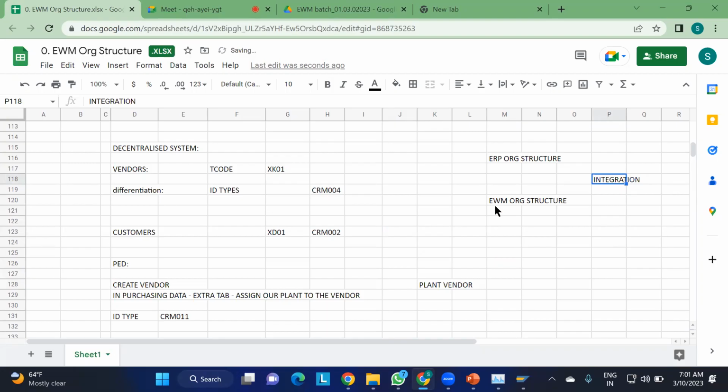Once I finish the entire org structure, only then will we go to the integration. Don't worry about how they are integrated until then. I have already created the ERP org structure. Now we are creating the EWM org structure. After that, I will tell you how they are integrated. So until then, don't worry about the integration.